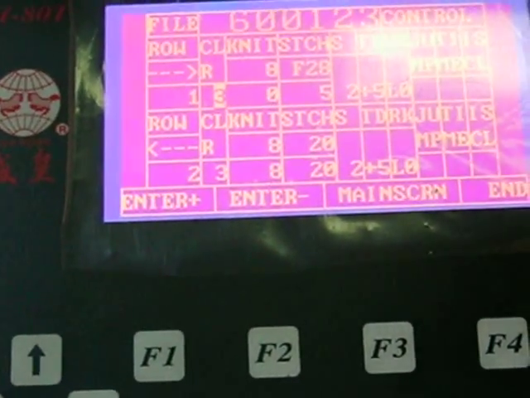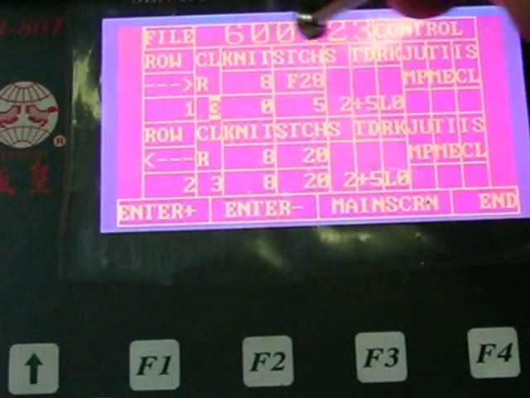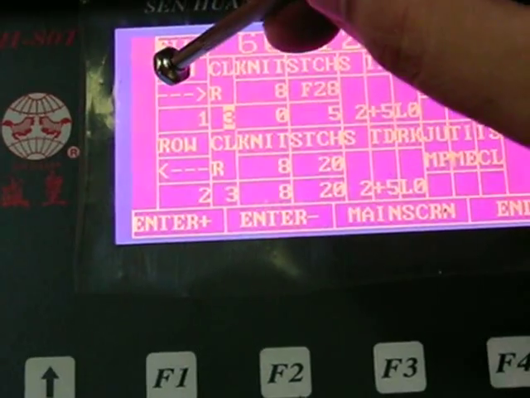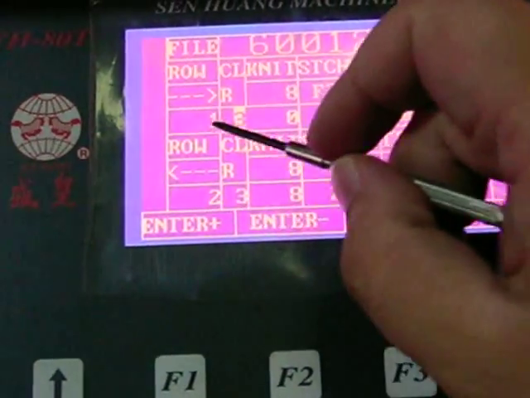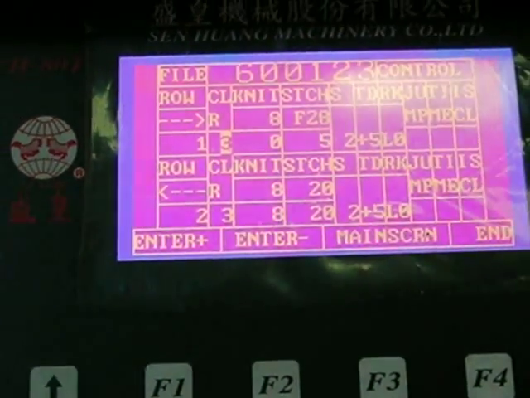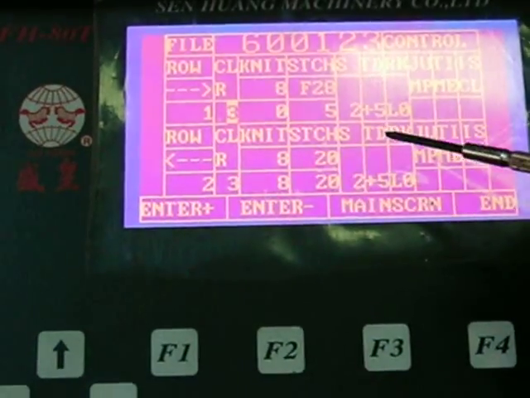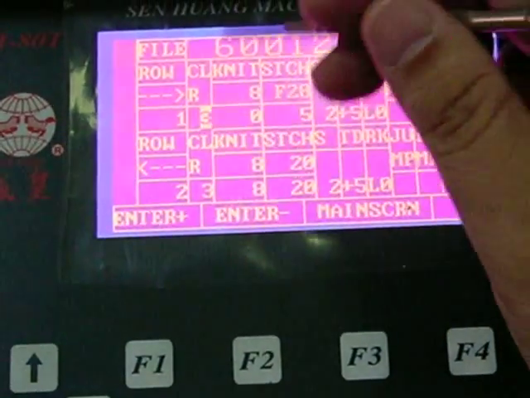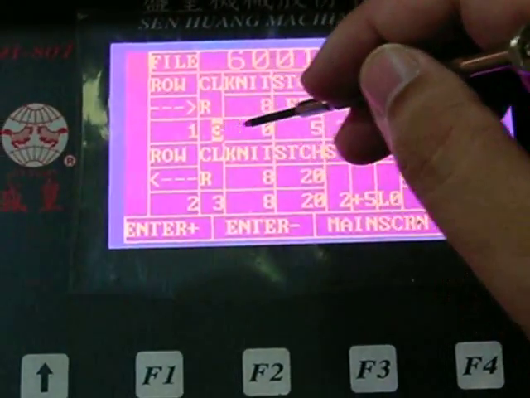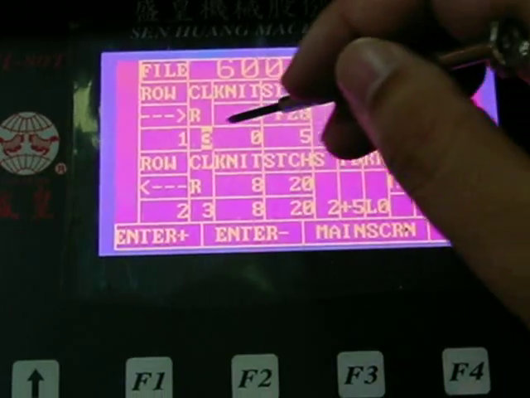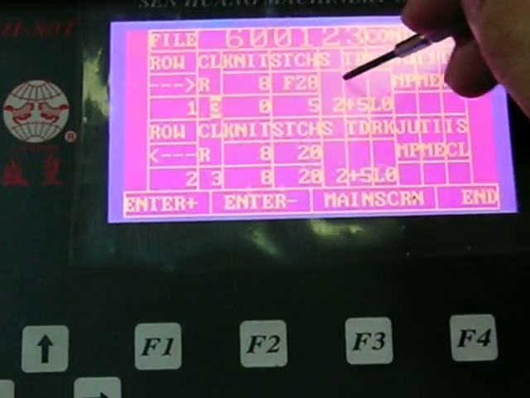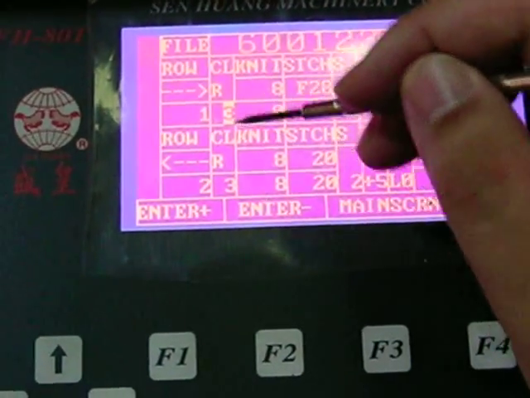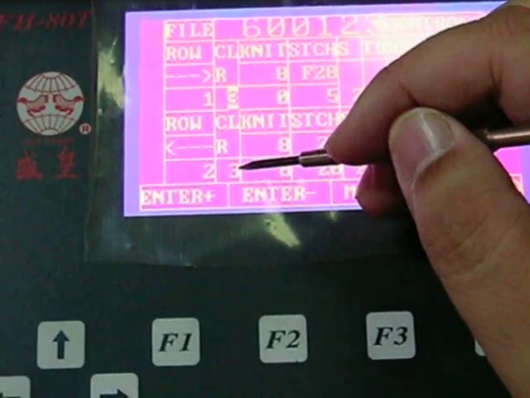You can see, from the first, this is a file name, 600123, and this is row 1 and row 2. Row 1 is from left side to right side, and row 2 is from right side to left side. In row 1, this is from control first, the front needle bed, this is the back needle bed.